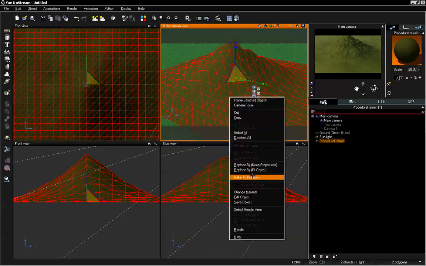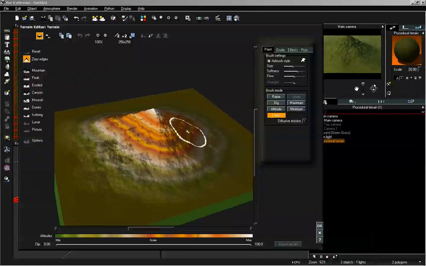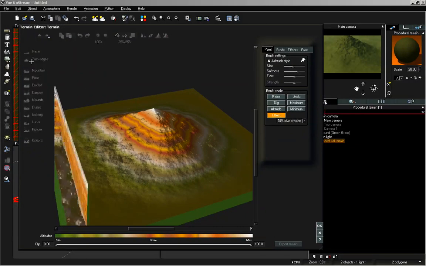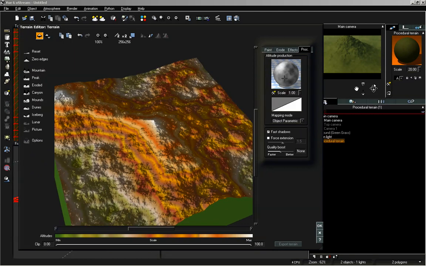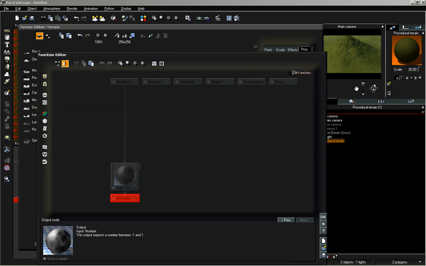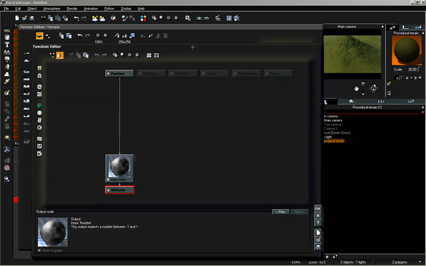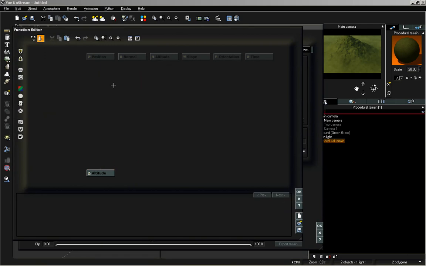and now if we right mouse click, go to edit object, or double click to open up the terrain editor, I'm going to turn off zero edges, and that way we don't have the sides of our maze going down. If we go to our procedural tab, we can see that we just have that default fractal on there right now, so we want to modify that. I'm going to right mouse click, go to edit function, and that's going to bring up the function editor. I'm going to delete our simple fractal.